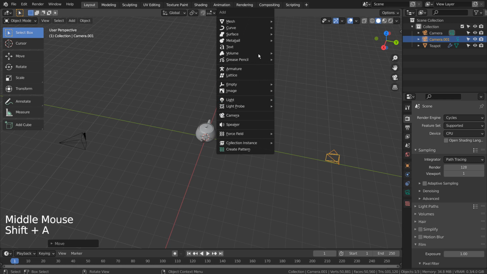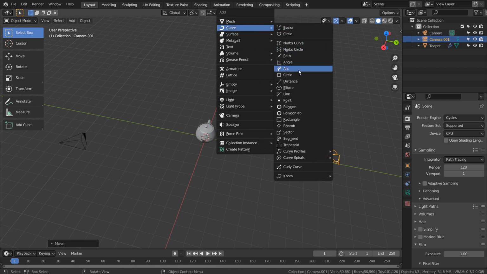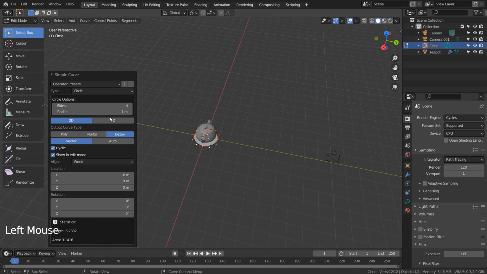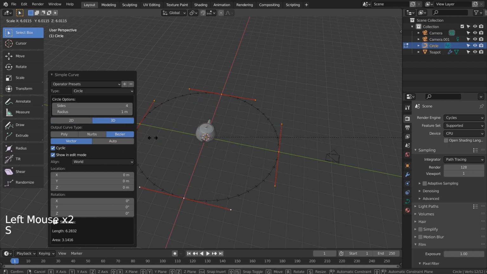Let's press Shift, A, to create a curve circle. If you don't see that in the menu, please activate an add-on called Extra Objects. Let's click the 3D button, and S, to scale.